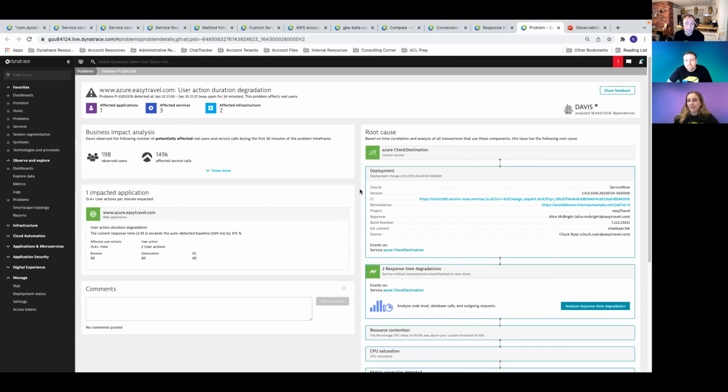Yeah, because it actually tells me, in case there's an issue, it automatically correlates events that are the potential root cause. I mean, that deployment that was approved by Alice and where the owner is Chuck, potentially had an impact on the bad performance. Yeah. Great.